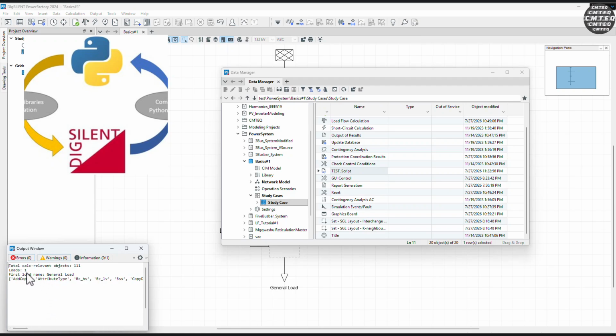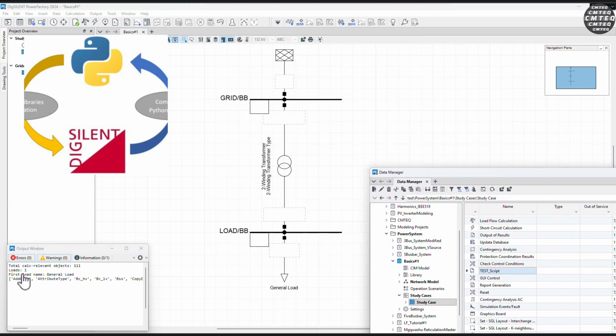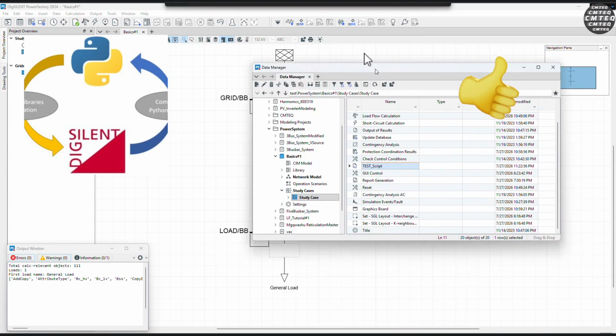Now, as you can see here, the load, right? We've got one load from this basic circuitry here, and the name of our load is basically general load. So you can rename this load and run this again, and that's going to give you exactly the same name as you have renamed it.